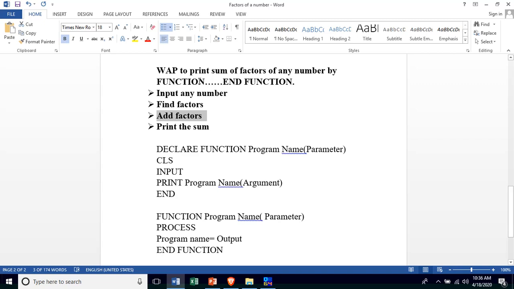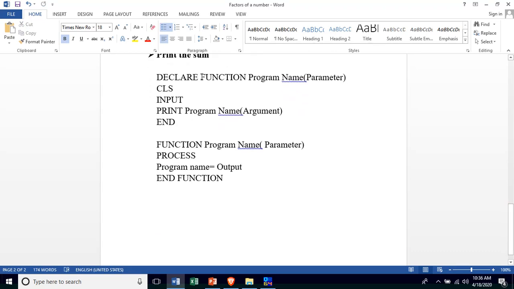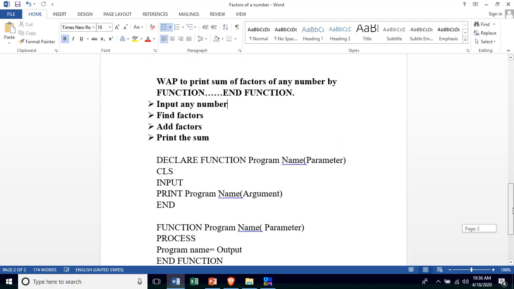Okay, so we are asked to print the sum of factors using function. So we have to use a function program over here. For that, declare, after that function. Now we have to write the program name, and before that we have to be sure whether we have to use the $ sign in the function name or not.